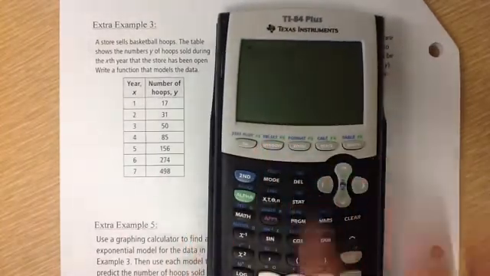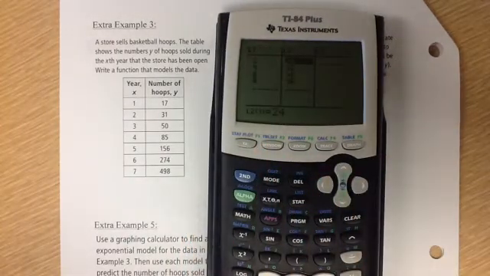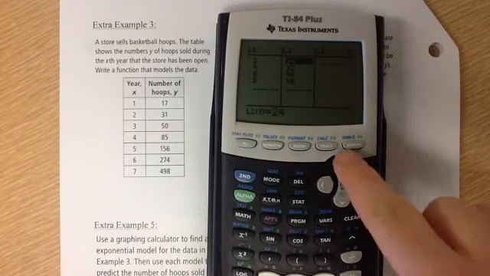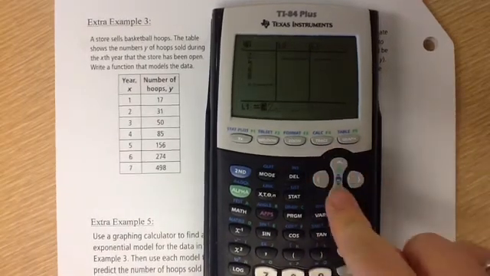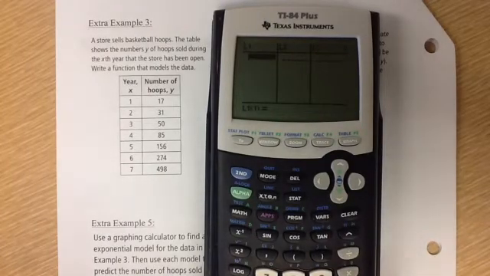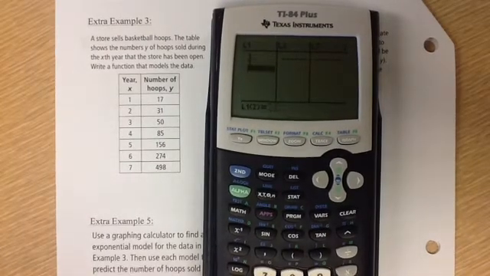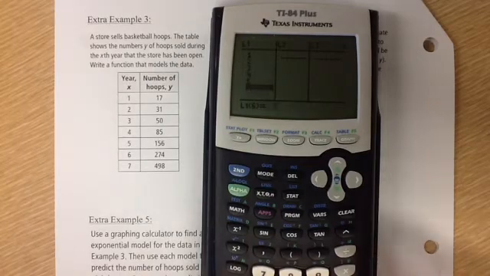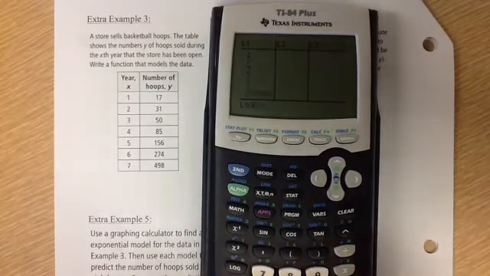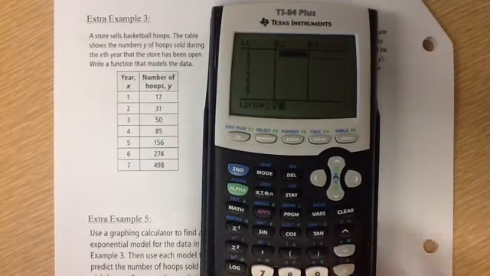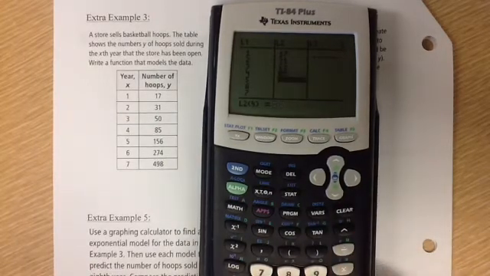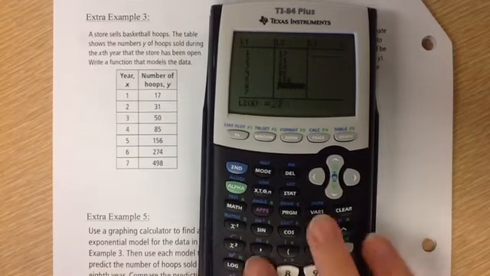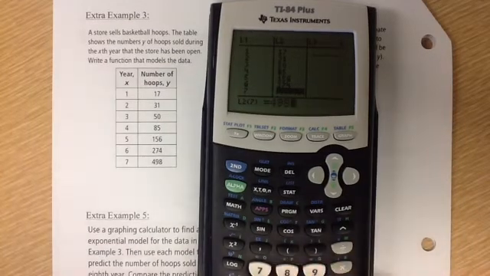I'm going to go to Stat, Edit, and I want to put these in list 1 and list 2. I'm going to arrow up, hit clear, arrow down to delete my lists. Clear, arrow down. So now list 1, I'm going to put those points in. 1, enter, 2, 3, 4, 5, 6, 7. So there's my x's. I'm going to arrow over, put in my y's. 17, 31, 50, 85, 156, 274, 498.